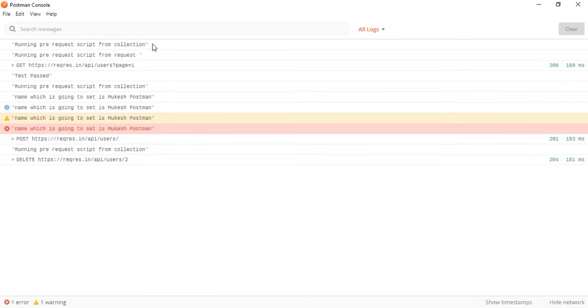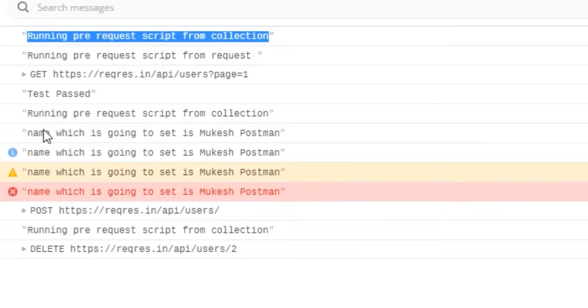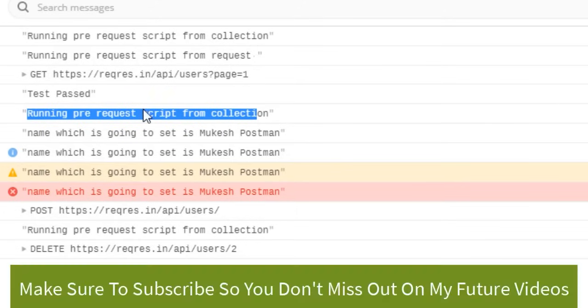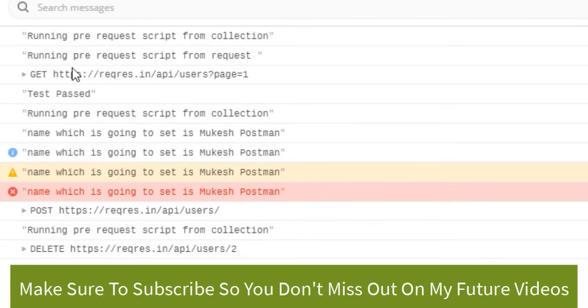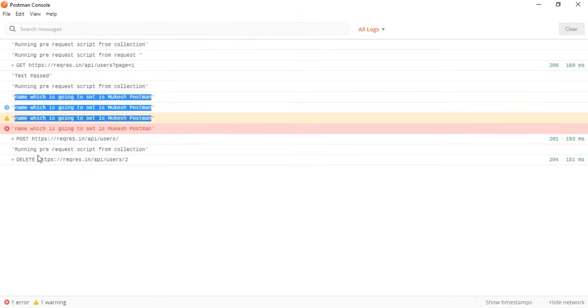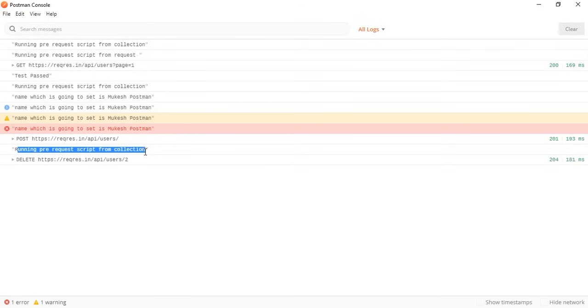Fine. Since we have 3 requests, you can see one time it is coming here, second time it is coming here, and third time it is coming here. It means before running each and every request, it is going to execute the pre-request script from the collection. So executed, this was your request, then again it executed from collection level, it executed your request. Okay, then executed third request, and this is pre-request script from collection.